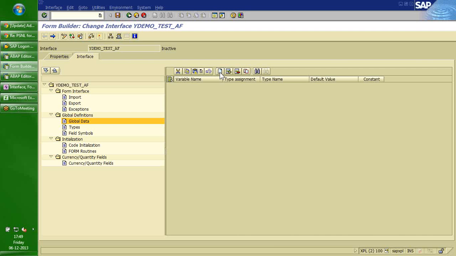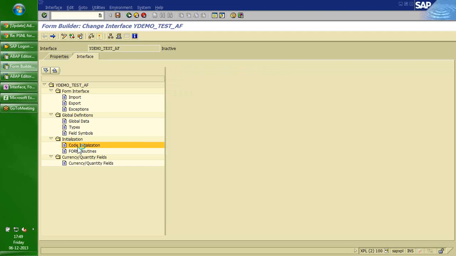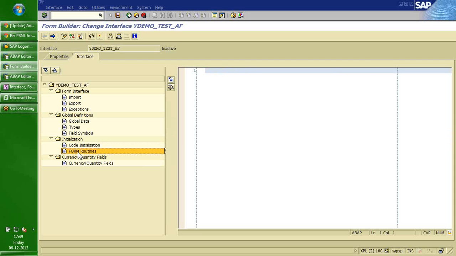And the same way in Adobe Forms, we can do it at the print program level and at the interface level. So we can add global variables, do the code initialization section, and write our own form routines as well. And these are the two places.